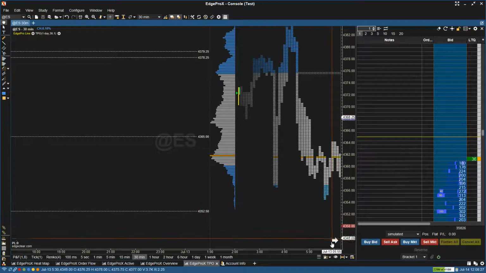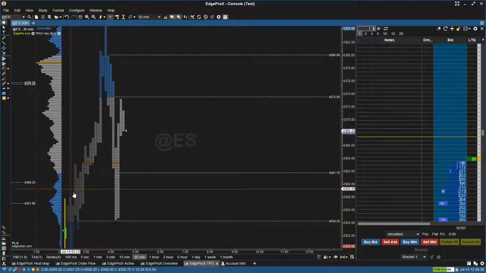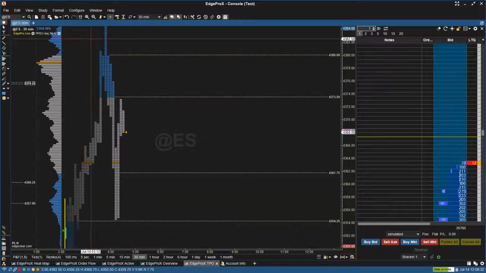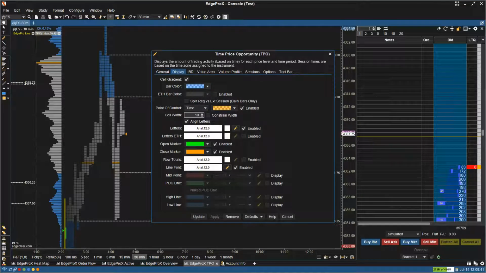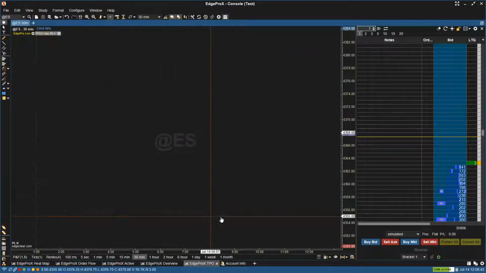Going back into the settings, all settings, display. I'm just going to turn this off because I don't use this.